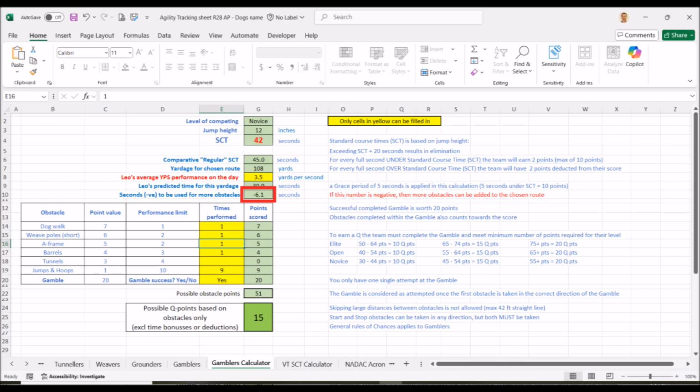If this delta is negative, you can add more obstacles to your route that you choose. If this delta is positive, there's a good chance that your dog will not make the SCT, and then you start losing points for every second that you're over. The ideal situation is to try and choose a route where your delta is as close to 0 as possible.